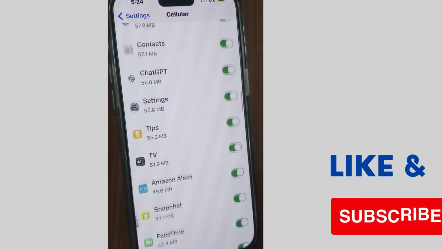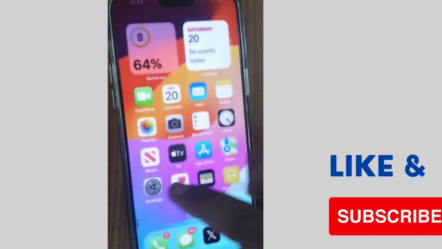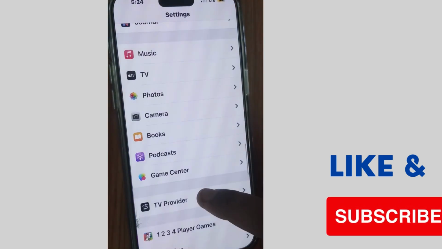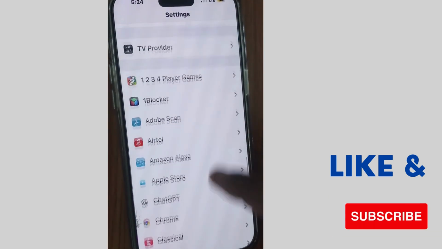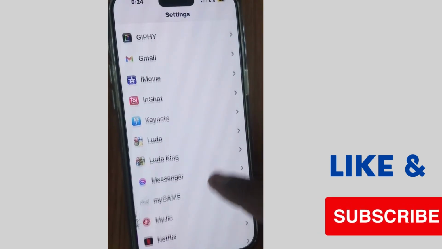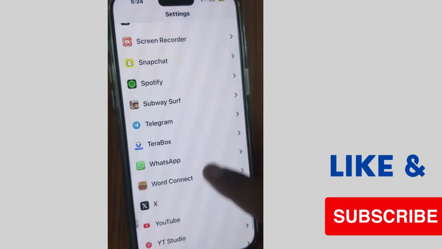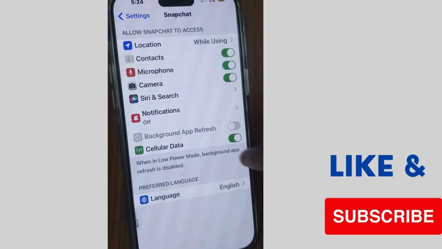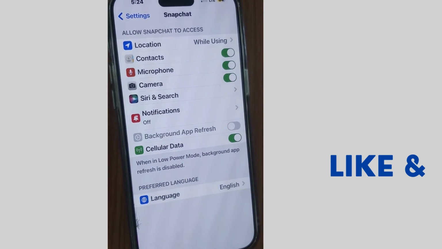The next one is, again tap on Settings of your iPhone, and here scroll down and go to Snapchat settings again. And here, from where you can also turn on cellular data.